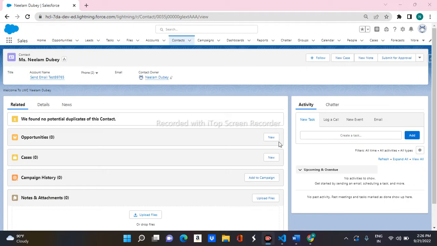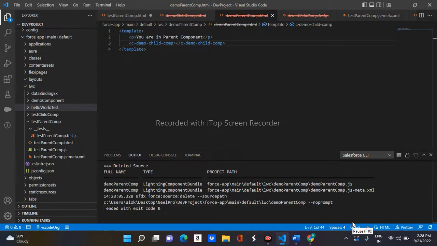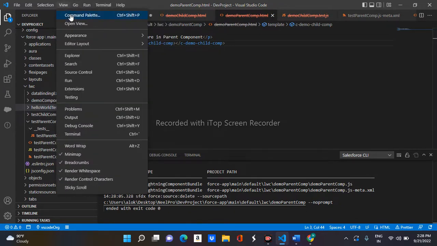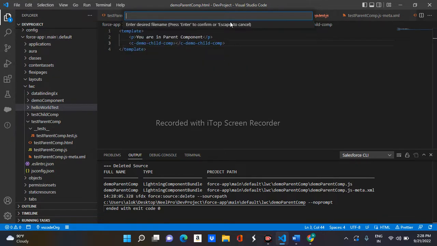So to do so, I have to go to my VS Code, and here I will be creating components. To create Lightning Web Components, we have to go to View and Command Palette. You can also press Ctrl Shift P, and then type Lightning Web Component. In my case I have recently used it, so you have to select SFDX: Create Lightning Web Component, and enter the name you want to give your Lightning Web Component. Like I wanted to give it demoParentCom.